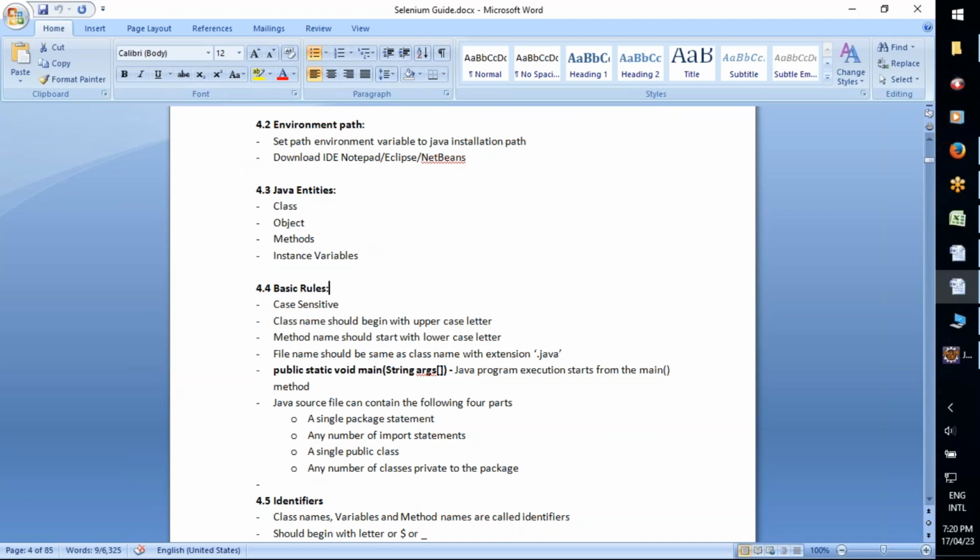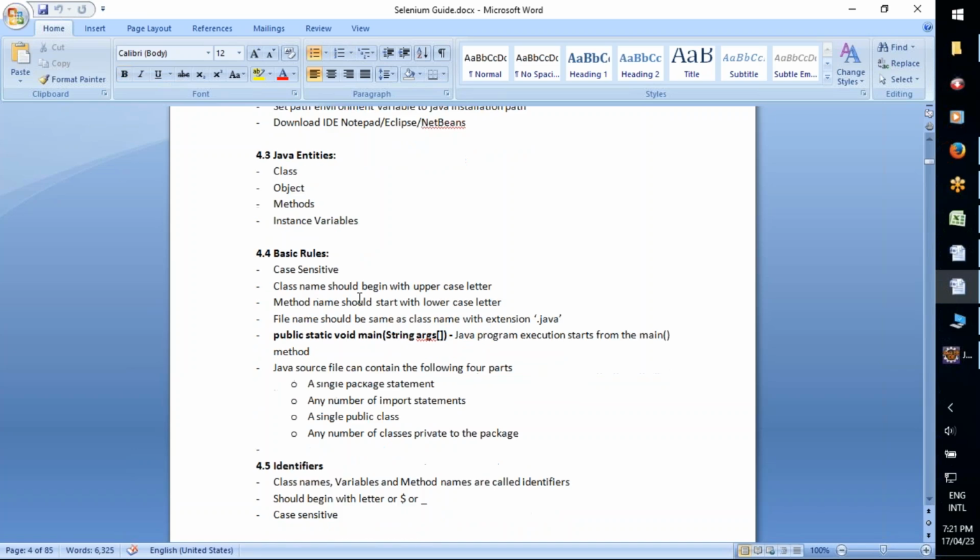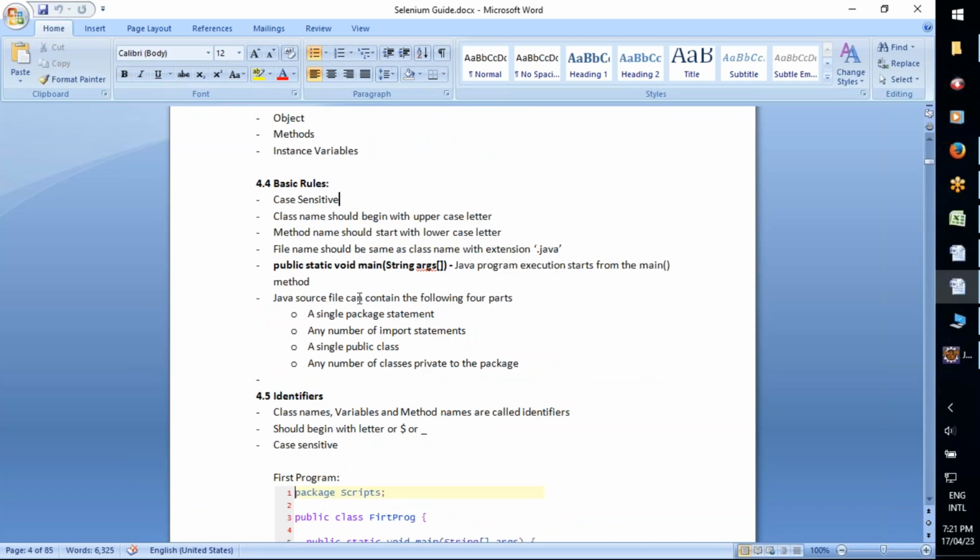And then you should know some basic rules that we should keep in mind whenever you are writing any Java program. What are those important basic rules in any Java program that we should follow? First thing, Java is a case sensitive language. That means, what is the meaning of that?